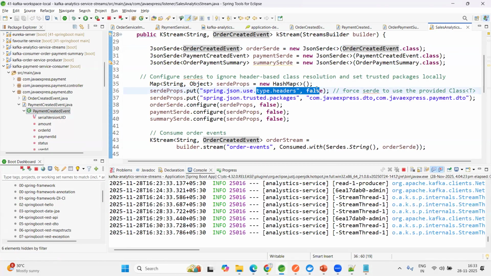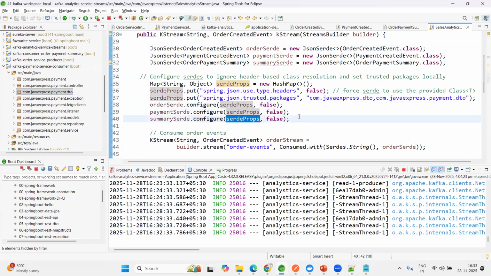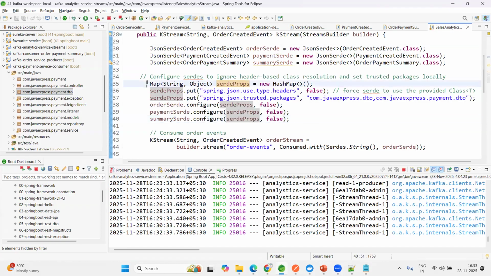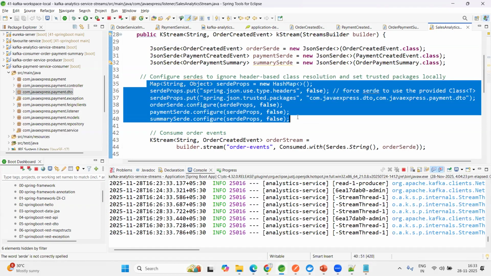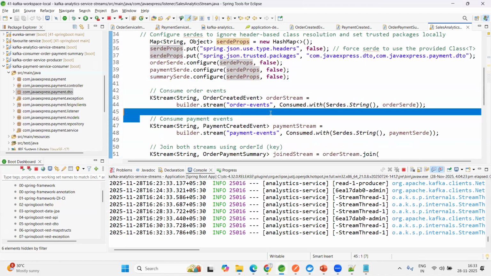JSON type headers you need to set to false, and for trusted packages you can add another one called the DTO package and payment.dto. Under these packages I trust, and I am able to cast my object here. So we need to add and set these properties here. If you are using the same packages everywhere, then you need not specify this, guys. If you have different ones, then you can use it, else it is not required here. And consume order events, consume payment events.